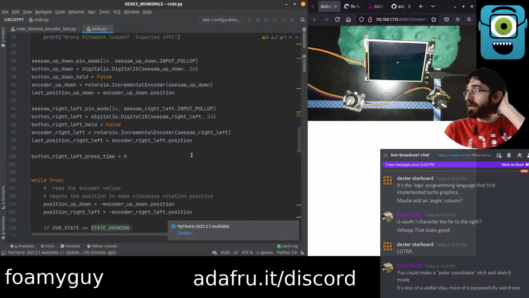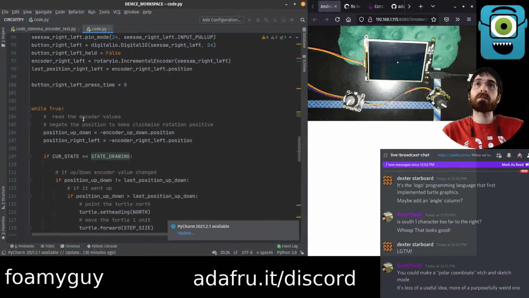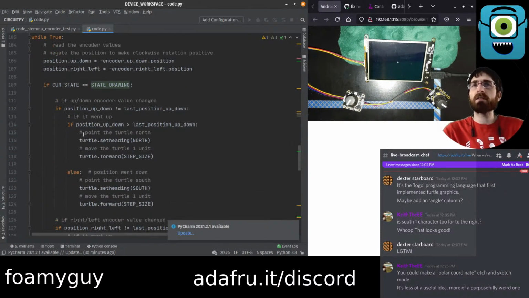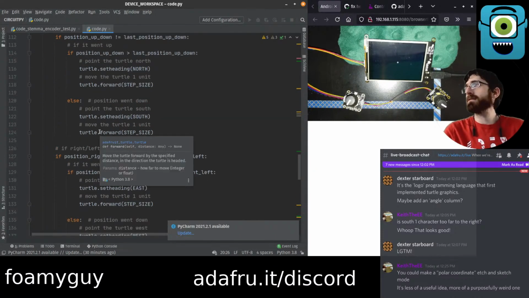Make a polar coordinate Etch-A-Sketch mode. How does polar coordinates work? They're like round? Are they round instead of XY, like rectangle?